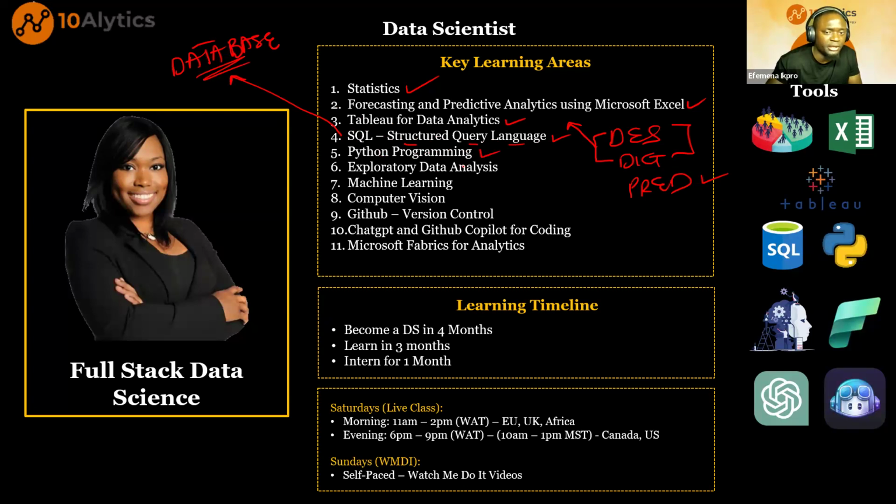So you learn Python programming. You learn Python for exploratory data analysis, so for your visualization, storytelling, univariate, bivariate, and multivariate analysis. You would also learn Python for machine learning and computer vision. You will learn GitHub for version control. You will also learn ChatGPT and GitHub Copilot for coding. These are all AI tools that you're going to leverage for coding. And also, last but not the least, Microsoft Fabric. So these are the things you are going to learn in the data science curriculum.